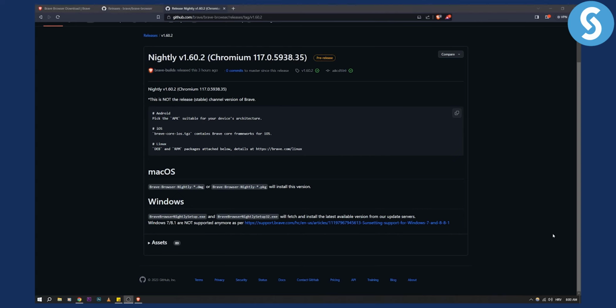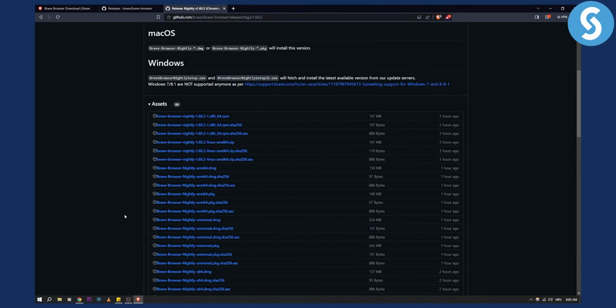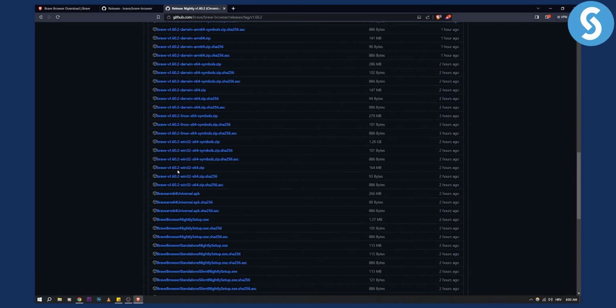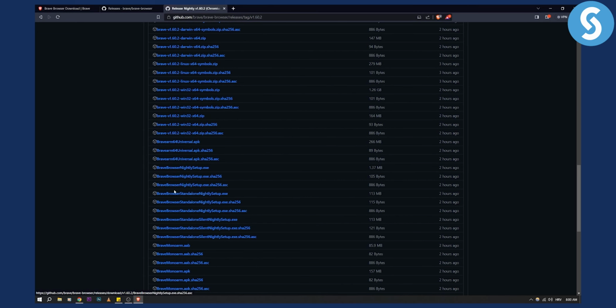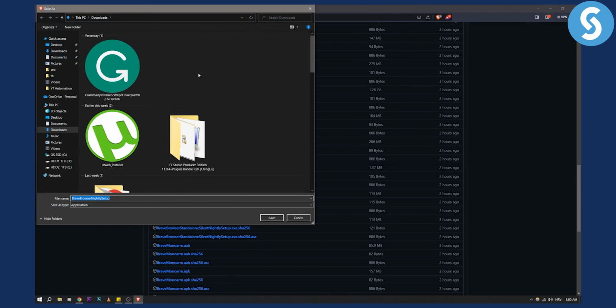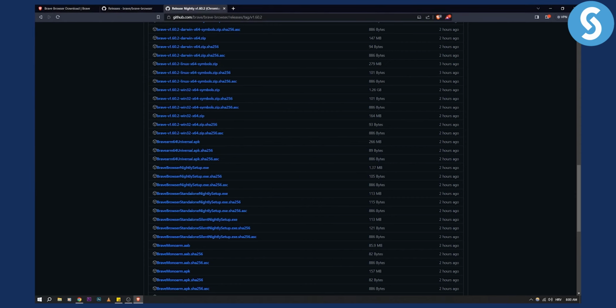So basically what you want to do to fully install it, go to assets, and then here you need to find the exe file. What I always like to do, I go here, Brave browser standalone nightly setup x, or actually this one is the best one. So Brave browser nightly setup x, click on it, and you will be able to download it. Now, once you download it, you'll be able to install it, right? It's very self-explanatory, but that's how you download the Brave browser offline installer.